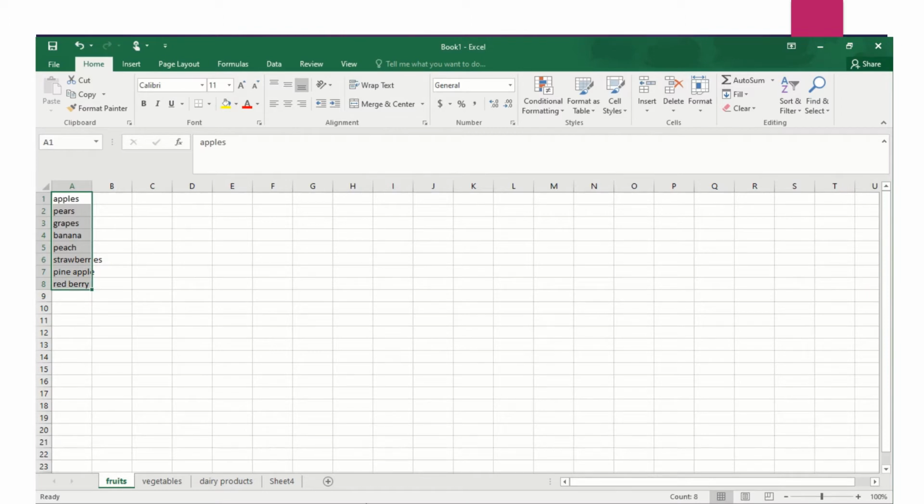So now I'm going to show you another method that we use to move cells, which is the copy function.